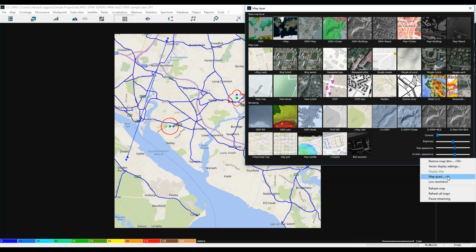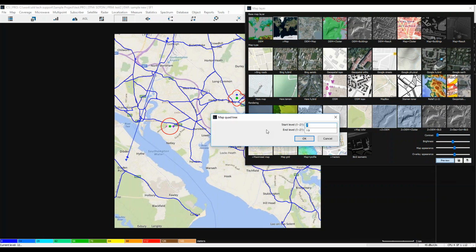And there's a number of bits in there, but the one that's been added is what is called this map quad function. Okay, so if you click on that, it will ask which levels you're going to go between. Obviously for the map area I've got defined here, this would say between, say, level 7 and level 15.